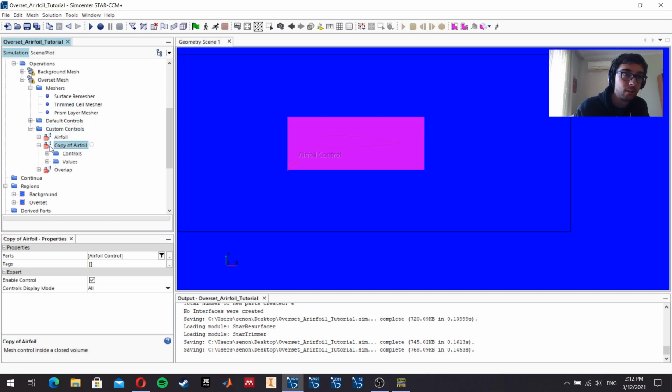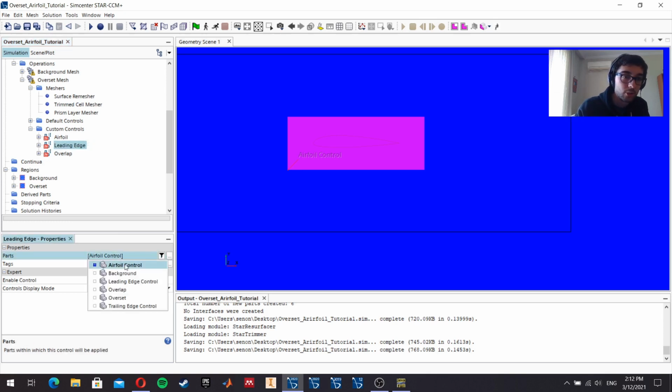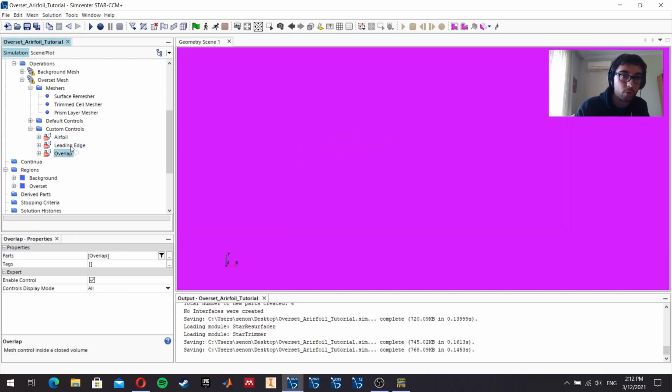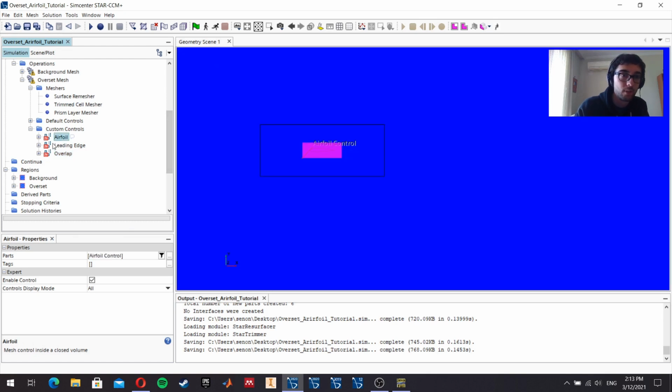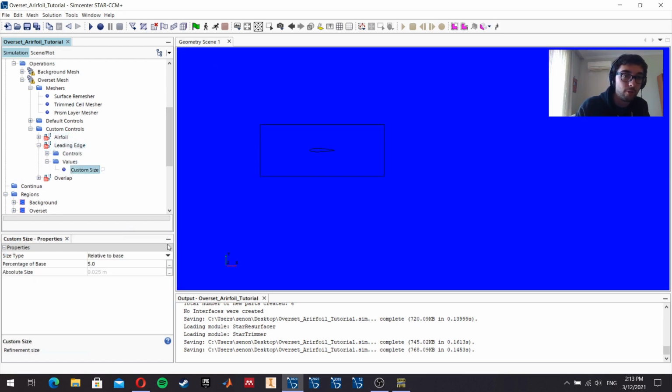Copy and paste this again. Copy of Airfoil. This will be leading edge. Change the part to leading edge control. So you can actually, okay, overlap is there. Okay. And leading edge value will be 1. So it's 5 millimeters mesh size in this region.